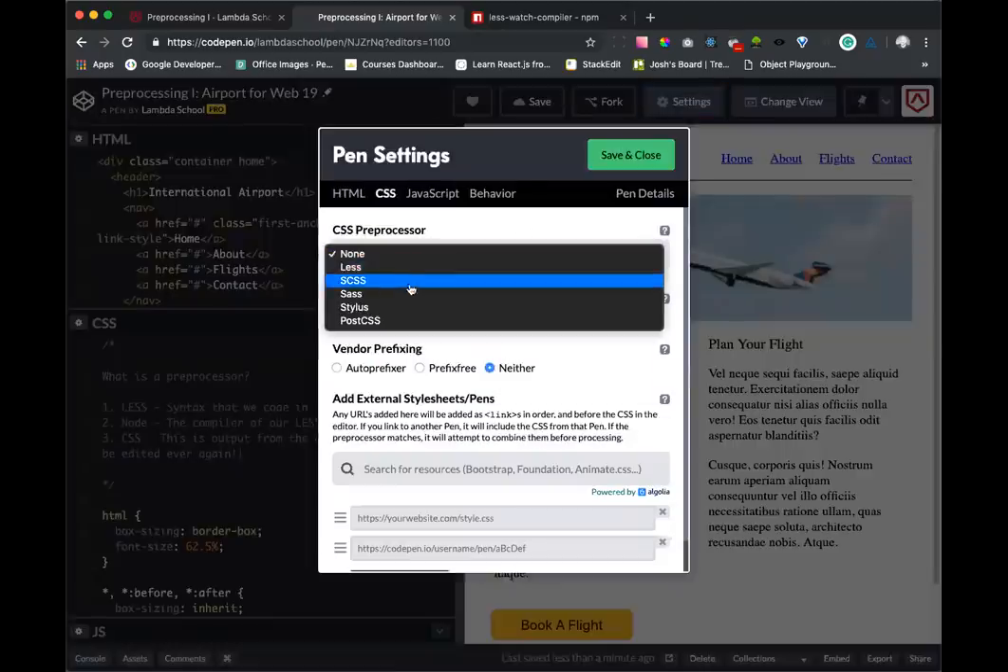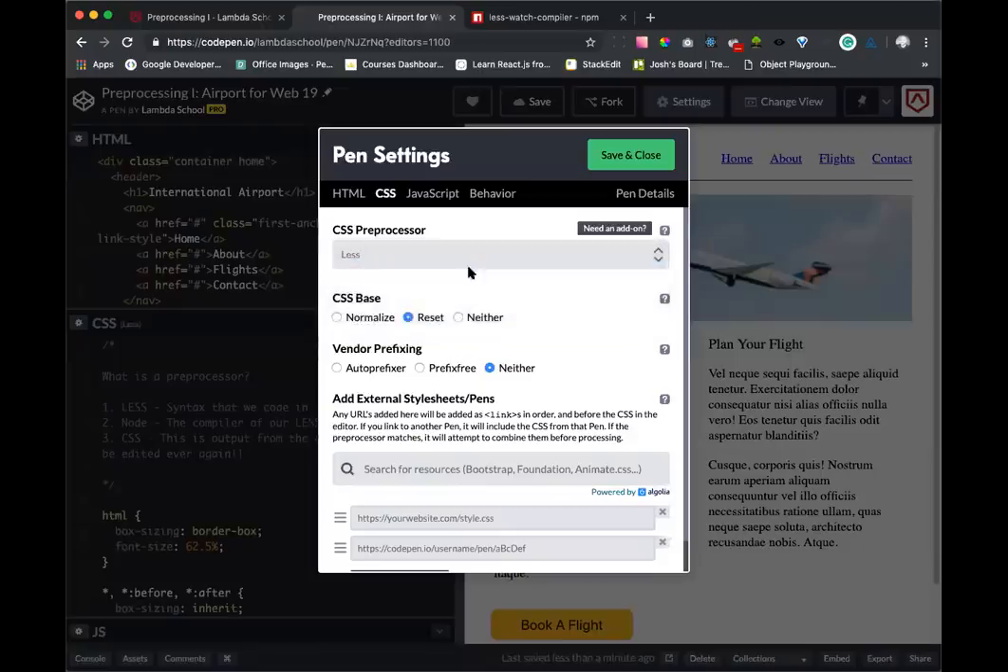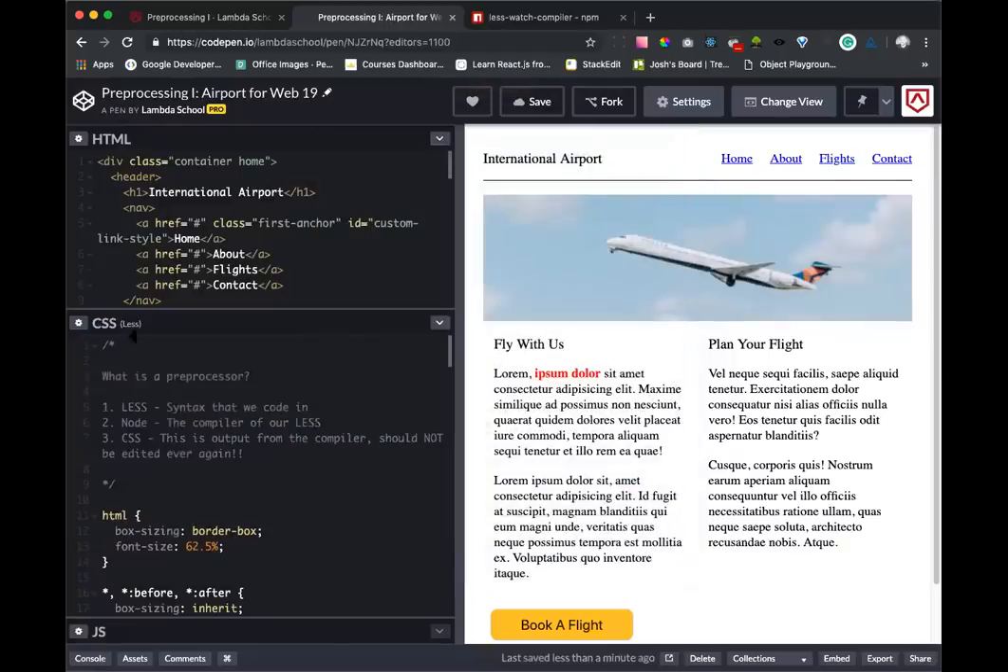So I can select any preprocessor of the popular brands here. We're going to go with Less. And notice over here it says Less. I'll keep the reset in here, no big deal. Hit save and close. And now you can see we're actually writing in Less.